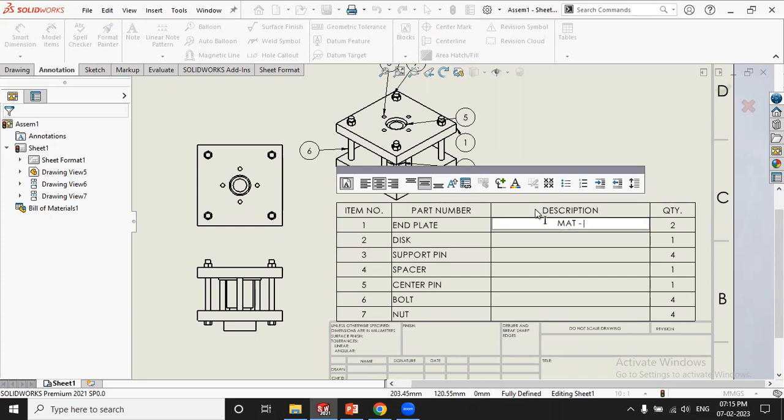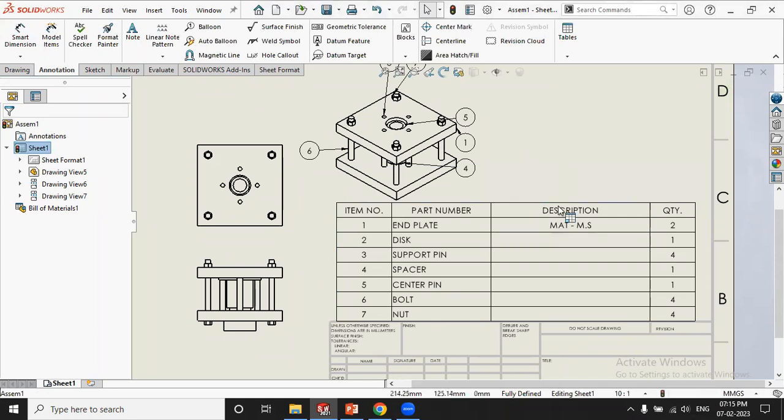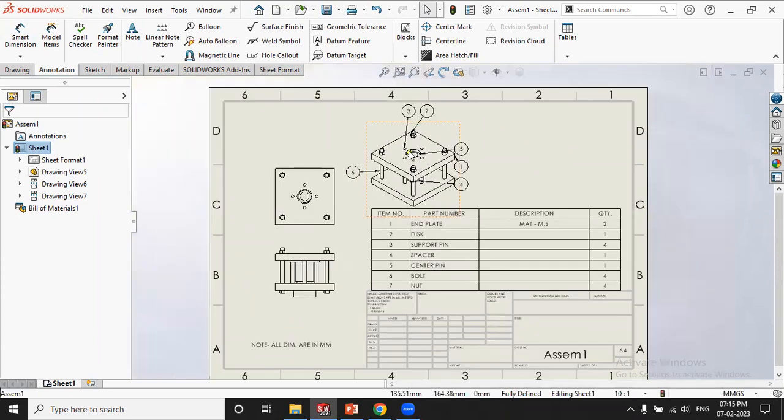Suppose I want this part as MS, means mild steel. Such descriptions I want to assign for the end plate. How many end plates do I use in the assembly? So here you will get 2. This one and this one. How many discs do I use? 1. Support pin 4. Spacer 1. Bolt 4. Nut 4. So this is the quantity of whatever you use in your assembly. So we call it a bill of material.